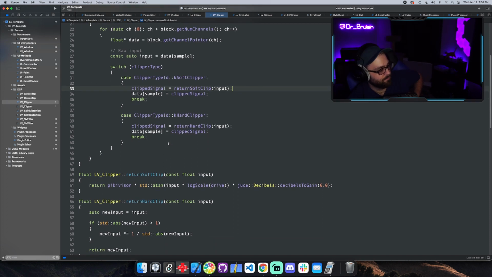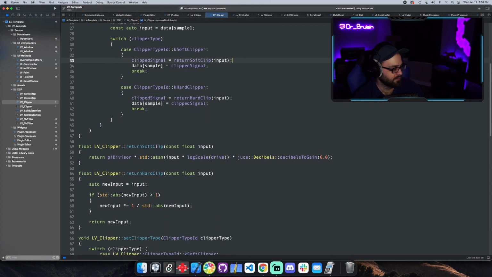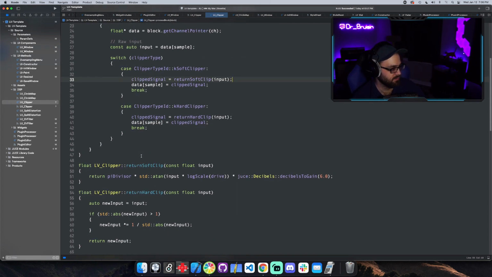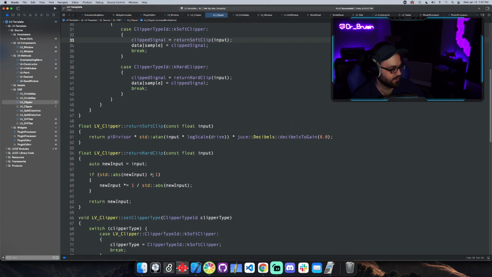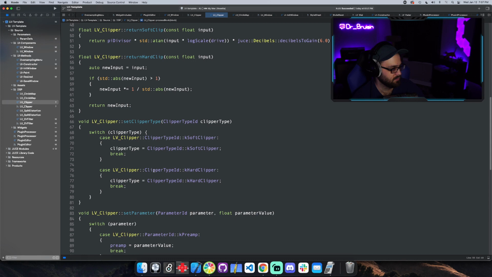And that way, the soft clip and hard clip is only calculated when it needs to be. So about as good as we can get on optimization that way.